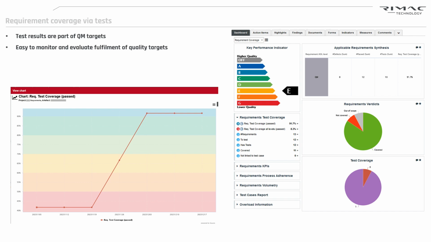In the middle, a pie chart shows requirement coverage via tests. So here we can also see that one requirement is out of scope for testing.